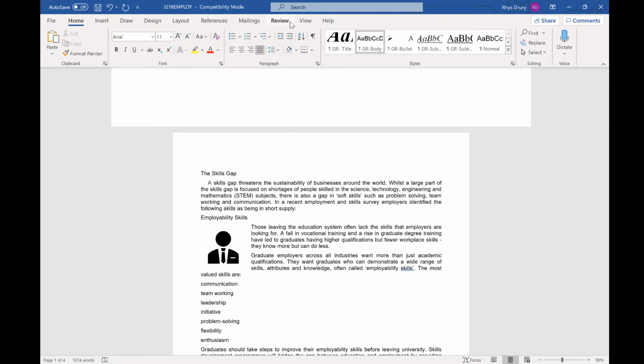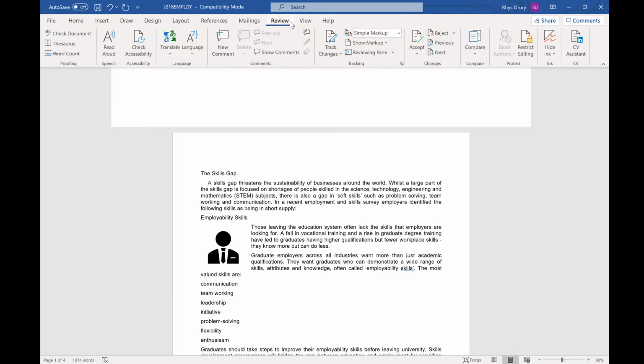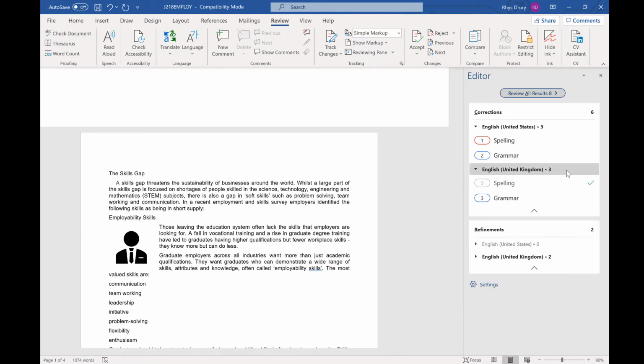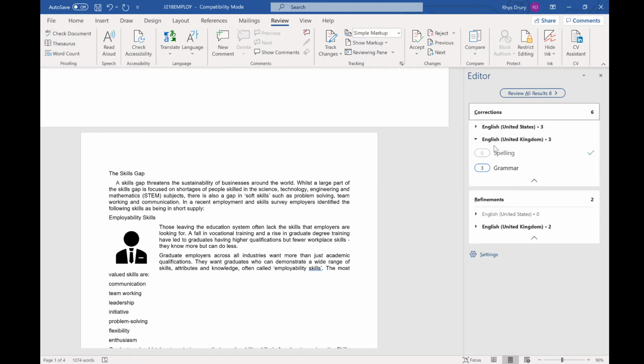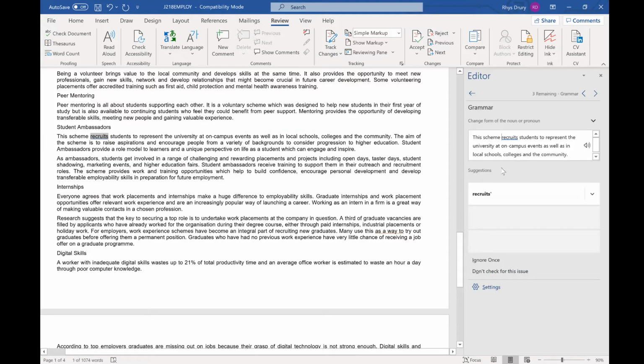So to do that, you can go to Review and you can go to Spellcheck. Okay, so you've got top left, you've got Check Document. So click that, or you can press F7. And it goes through, so I'm going to ignore the United States ones, we'll look at the English ones. So I've got 3 grammar errors apparently, so it isn't like recruit, so it wants recruits to have the apostrophe on there. So I might accept that, or I might want to ignore it, so I could ignore it.